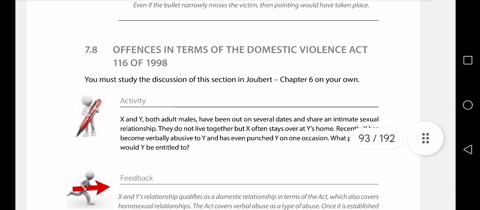You must study the discussion of this section in Joubert, Chapter 6 on your own. Activity: X and Y, both adult males, have been out on several dates and share an intimate sexual relationship. They do not live together, but X often stays over at Y's home. Recently, X has become verbally abusive to Y and has even punched Y on one occasion. What protection would Y be entitled to?